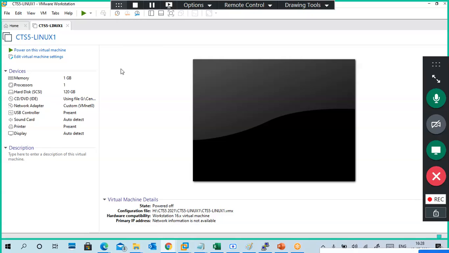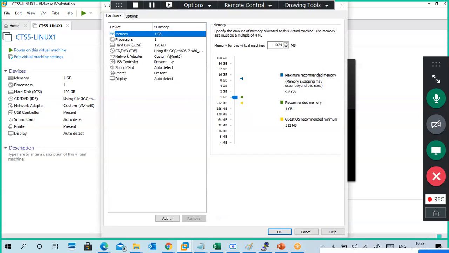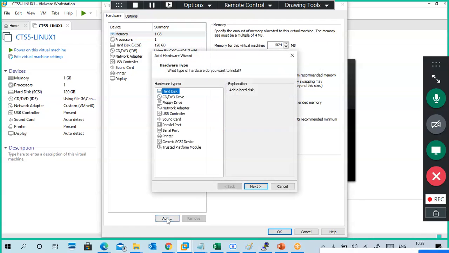Yes, I'm adding three hard disks for the LVM practical. Then I will explain one by one what the LVM practical is. I'm just adding an extra hard disk to my Linux virtual machine. You know how to add, right? Click on add hard disk.